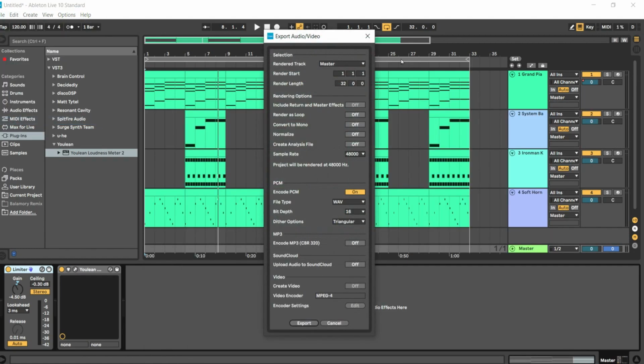So if you click export, for the render track, you're going to choose the master. The master is basically the track that all of the other tracks channel through.